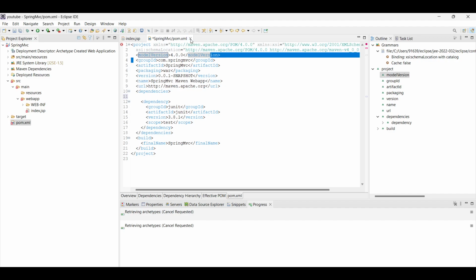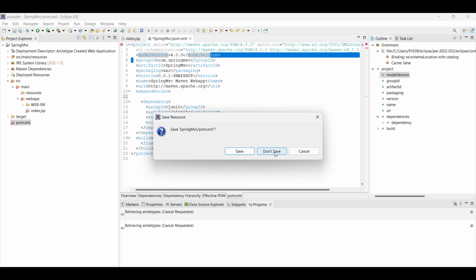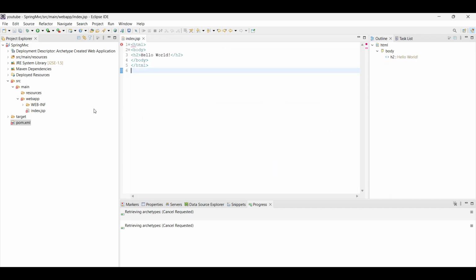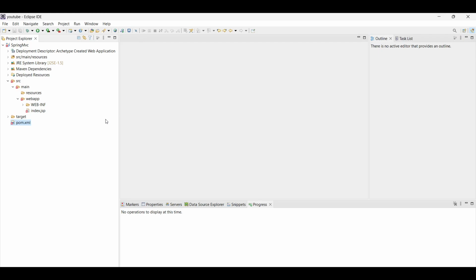So first, let's add the server. After adding the server, you can see src.main.resources, where two more folders are created. So let's add our server. How do we add the server?